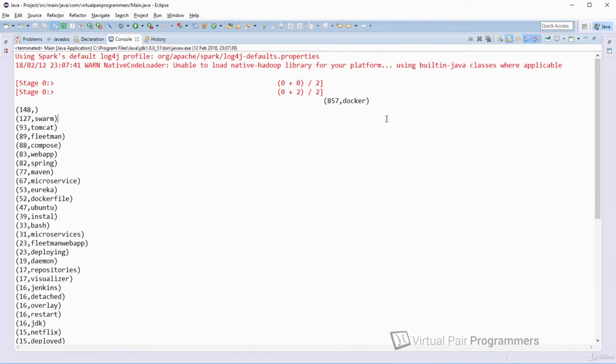The requirement was to get the top 10 keywords for the Docker course. And, well, apart from one bad piece of data in there, Docker is the top keyword, which is good. It's what we'd expect. We also have Swarm, Tomcat, Fleetman, Compose, Web App, Spring, Maven and Microservice, Eureka. These are all very relevant words to that course, and that's come out really well.